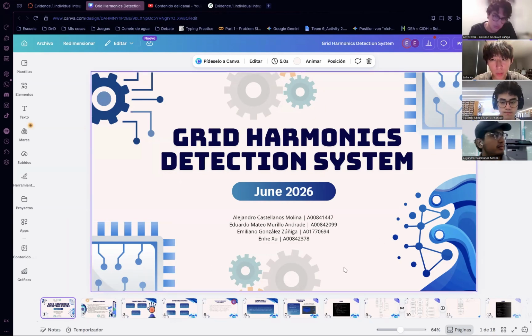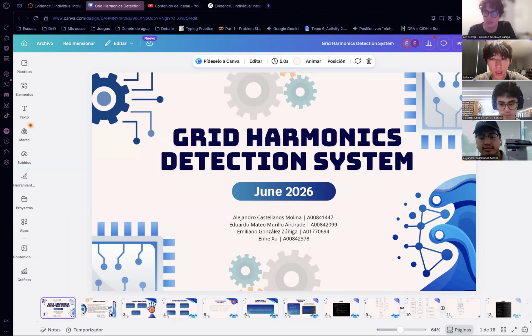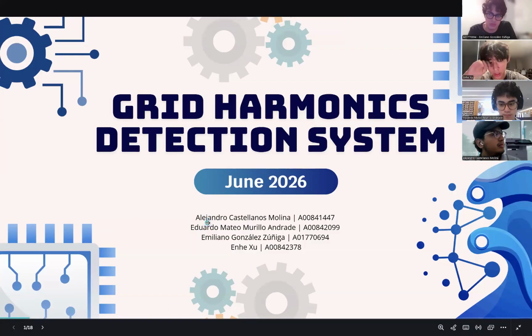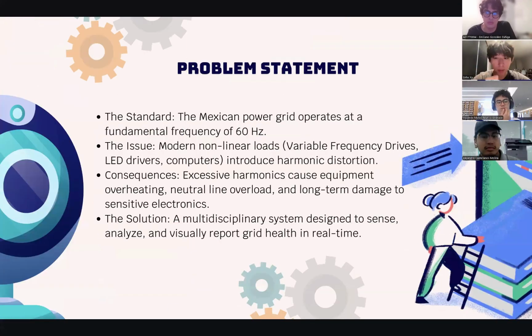Today, our team will present our project, Grid Harmonic Detection System. This project is about checking the power signal and finding harmonics in the electrical grid. The power grid in Mexico works at 60 Hertz. However, some devices like computers, LED lights, and motor drivers can make the signal less clean. So our project tries to detect this problem and show the condition of the grid in real life.